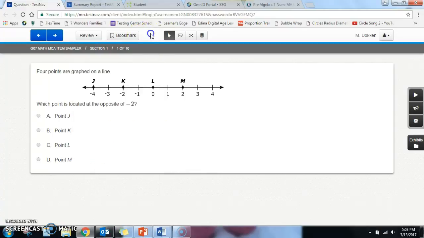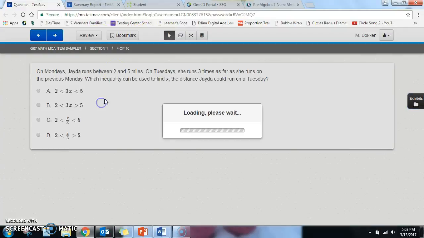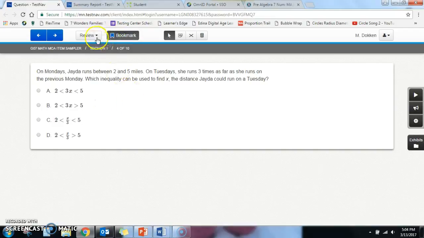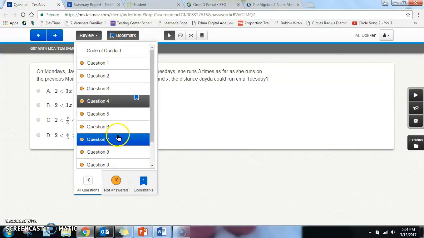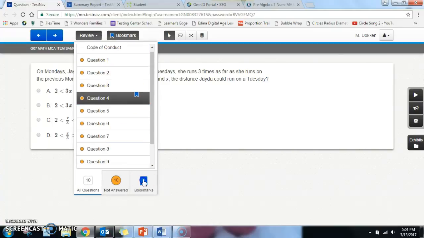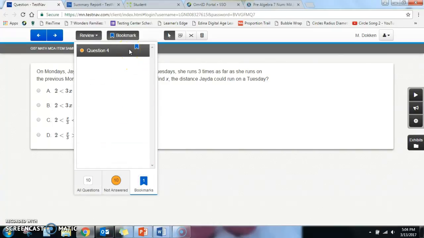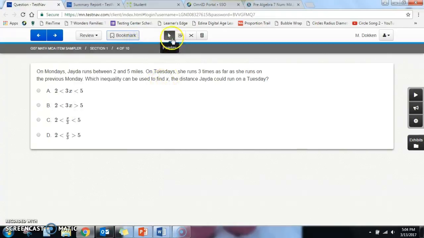Okay, bookmarking, let's say I'm on number 4 and I want to save it to review later. Then when I look back at my review list here, it's flagged for me. So I know that I have to go back and look at that one in particular. Okay, so I'm going to unbookmark that and keep going.